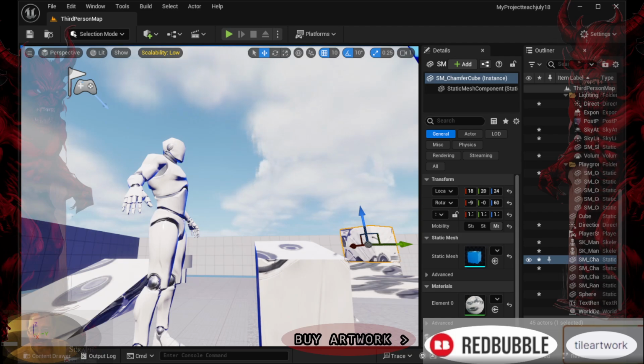Practical tips. 1. Test performance. Profile rendering. Use Unreal Engine's profiling tools to analyze performance and identify bottlenecks in the rendering pipeline. Optimize assets. Ensure textures, models, and materials are optimized for performance to maintain smooth frame rates.